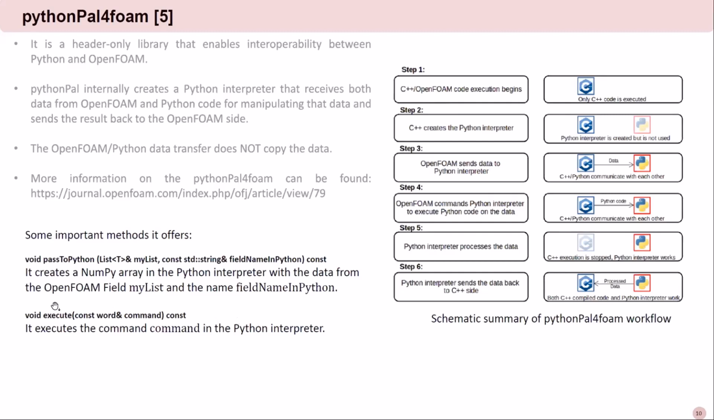And the second command is execute. With this command, we pass literally this command over here, an attribute, and that's Python code. And with this, we simply let Python know what Python code we want to execute on the Python side.